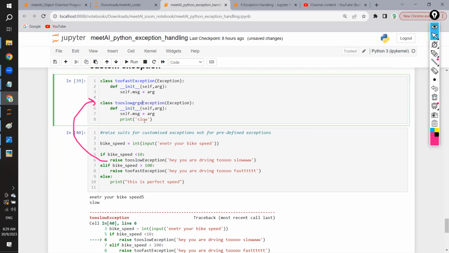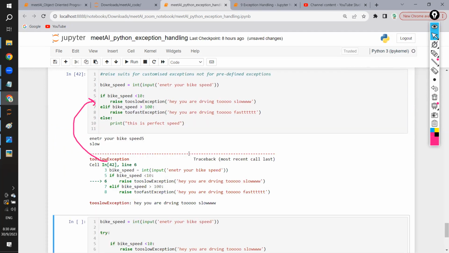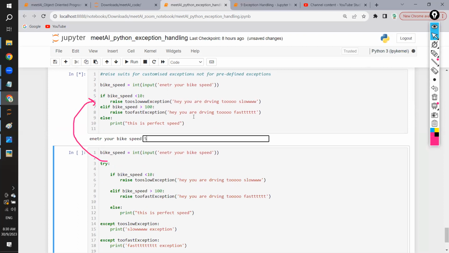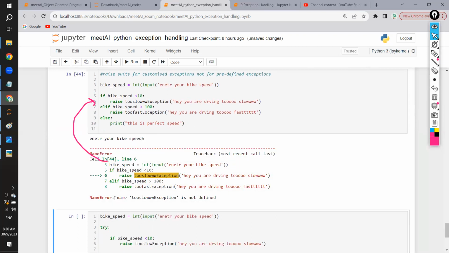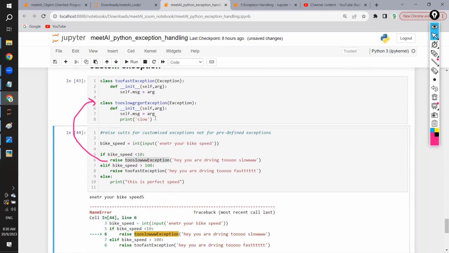But if I have some other exception over here, say I'm writing slow with extra w's, and there is no such class, this is some other exception. Now if I run this with 5, see, I'm getting an error: name too slow is not defined. I'm saying, hey, raise the name with the extra w's, but now it says it is not defined, because I did not define that exception class. So that's why it is getting an error.